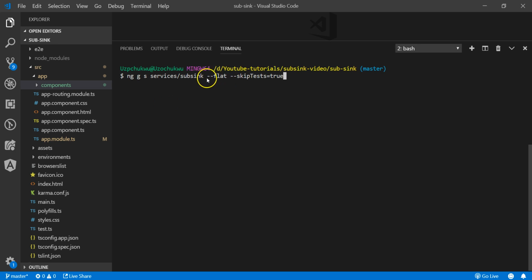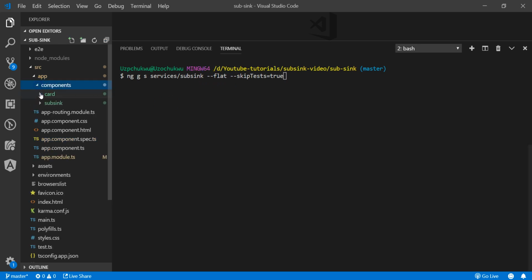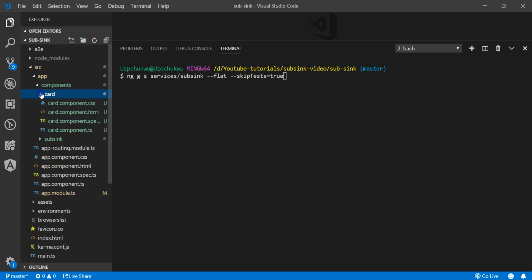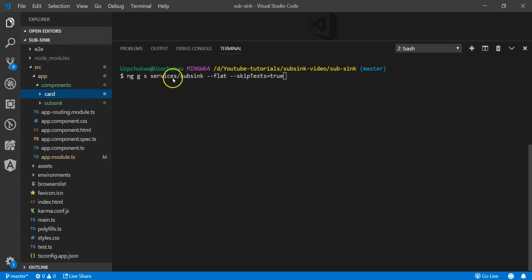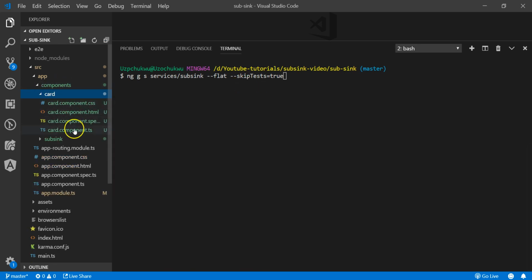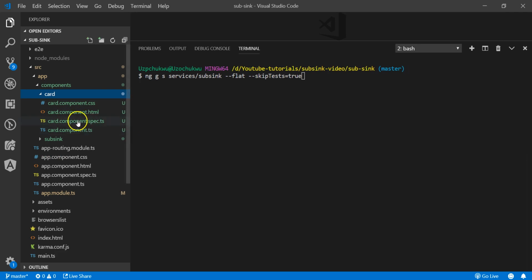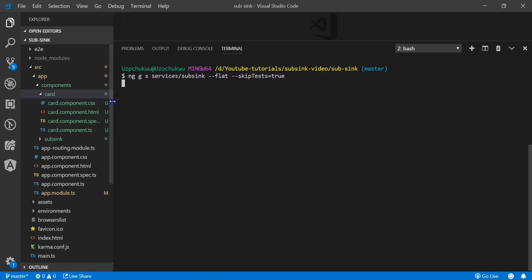So this first command here will not allow this ng generate command to create a directory just like it did for this component. It's just going to create the services directory and then create this required file, and this skip-tests will prevent it from adding a spec file. You can see right here it's created the spec file, so I don't want the spec file, so I'll use --skip-tests set to true. So I'll wait for this to generate the services file.